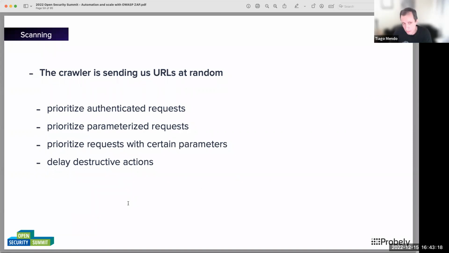Something else that can be done, and I think this is really important if your goal is to scan as fast as possible and you are on a time budget, is to prioritize the requests you want to scan. This is also smart because you might get the juicier or more important vulnerabilities first or sooner. Some good approaches are to scan authenticated requests first. Those normally have more vulnerabilities, more juicy stuff, because they are the ones that access the data of the users.